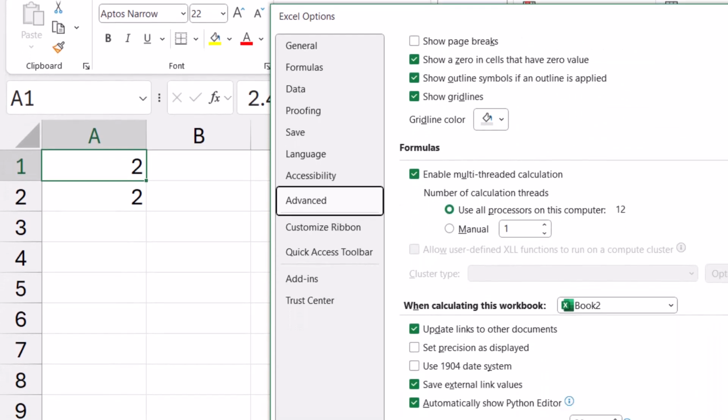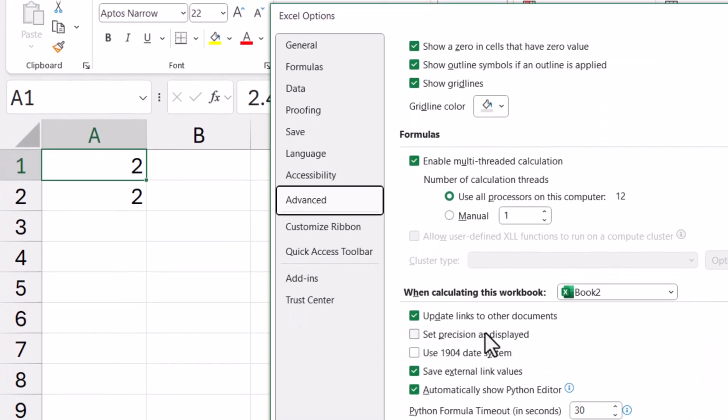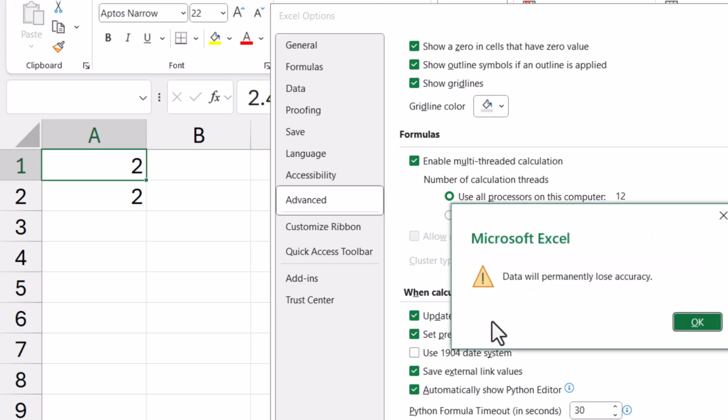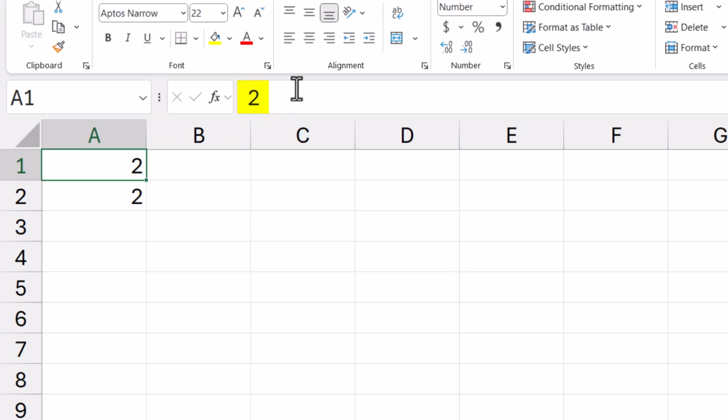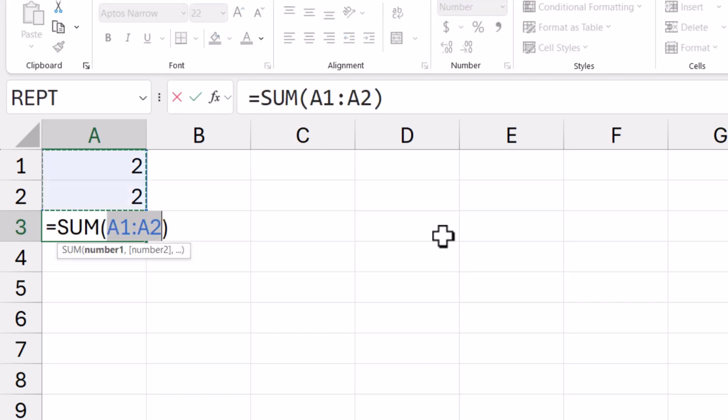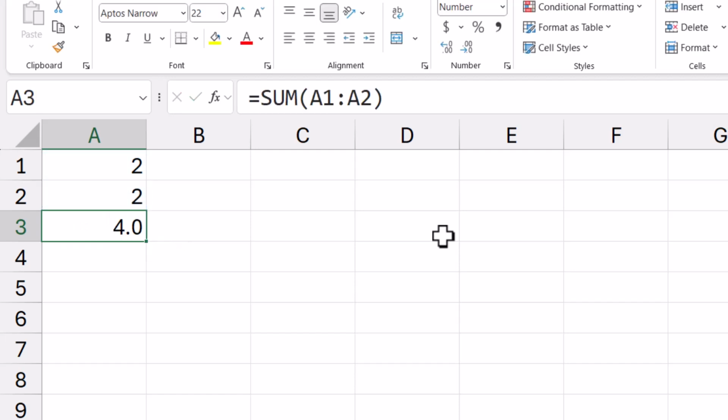scroll down about 80% of the way, there's an option here that says Set Precision as Displayed. If you check that box, notice we're getting a warning that says data will permanently lose accuracy. What it's telling us is those 2.4s that are over here are going to become 2s. The fraction will be dropped. When I hit OK again, you can already see in the formula bar that those 2.4s are now 2s. If I were to go to the bottom, perform an AutoSum, the answer is 4, not 4.8. So if this feature is on as you're building your formulas, everything will be calculated as it's visible, not based on what's truly in the cells.